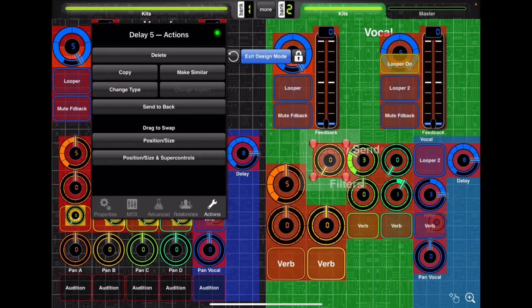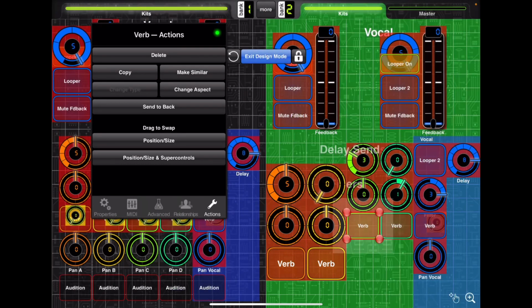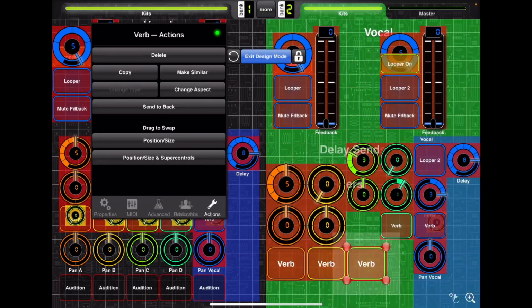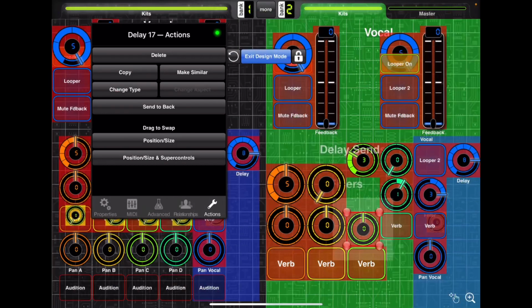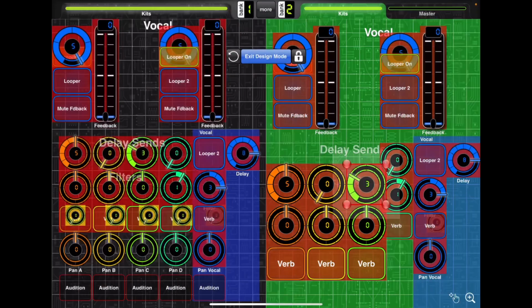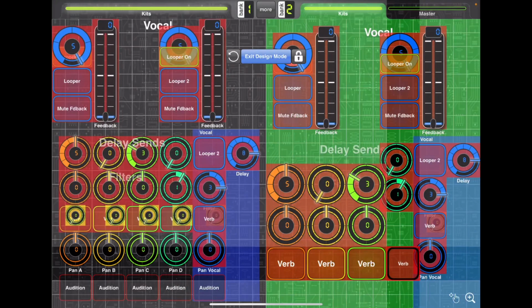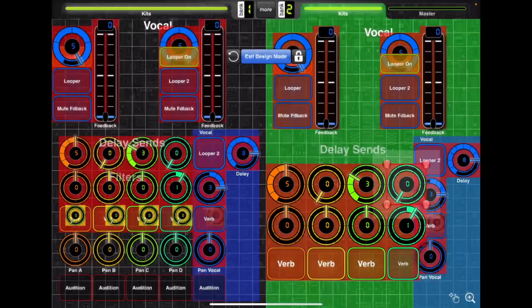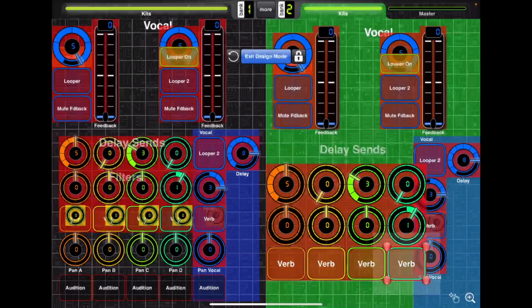This is something we hope to do in the future: add a feature to automatically size stuff, to automatically snap it to the same size. I think I'm going to run out of room here, but we'll see what happens. Yeah, we're getting to the right side, but I think it's going to work out pretty well.